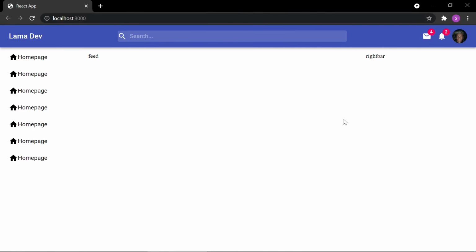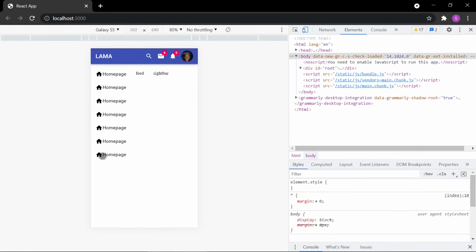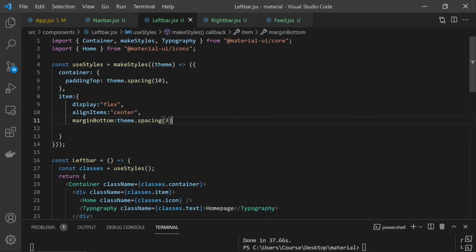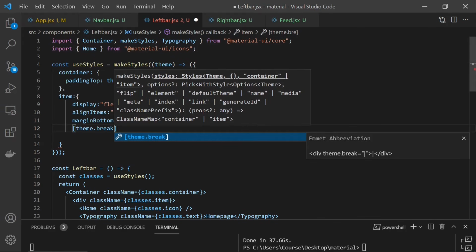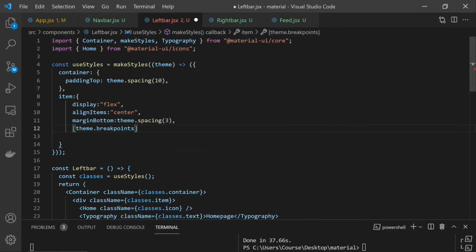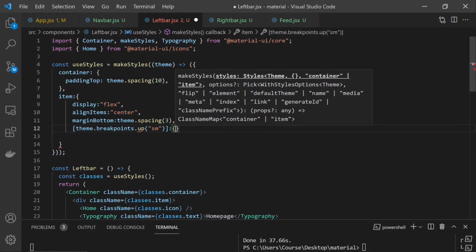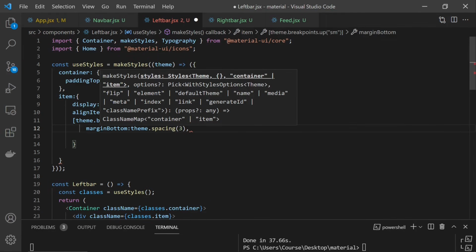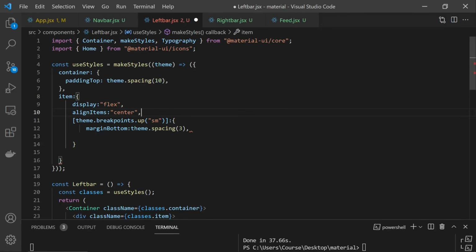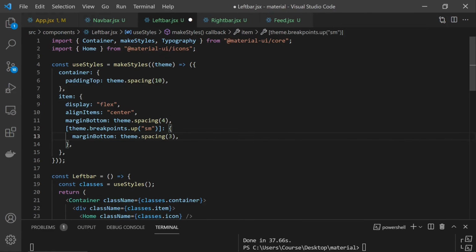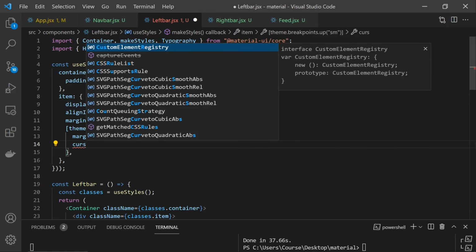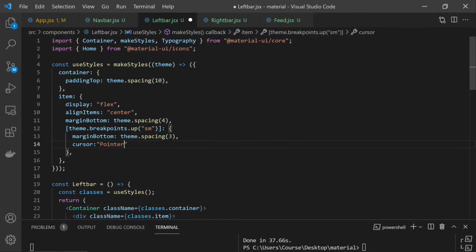Okay, but when I go to my device, we are gonna be seeing only these icons, and the spacing will be a little bit more. So I will write here theme.breakpoints, and if it's more than small, it's gonna be spacing 3. But if it's not, if it's for a mobile device, it's gonna be 4. So if it's for desktop, I will say cursor pointer, I will close.